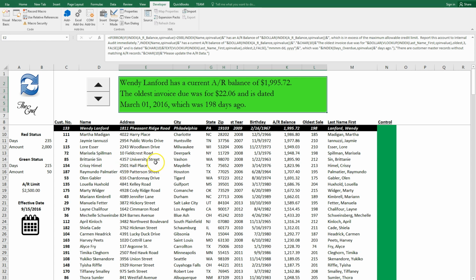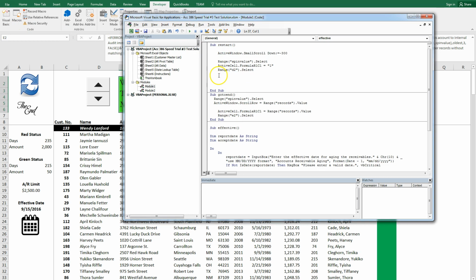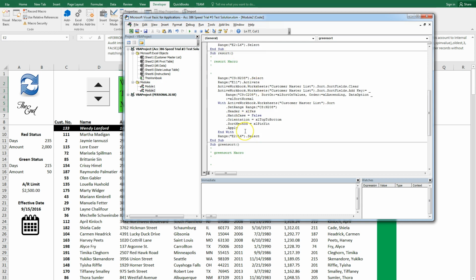Okay. So the first thing I want to do is be able to go back to the top. So what I'm going to do here is go into my Visual Basic. I'm going to look at my go to top, and from inside that macro, I'm going to say call, and then I think I called it resort. Oh, it's probably in module 2. Not a problem. Okay, so let's look at module 2. Black sort, resort. Okay, so it's there.